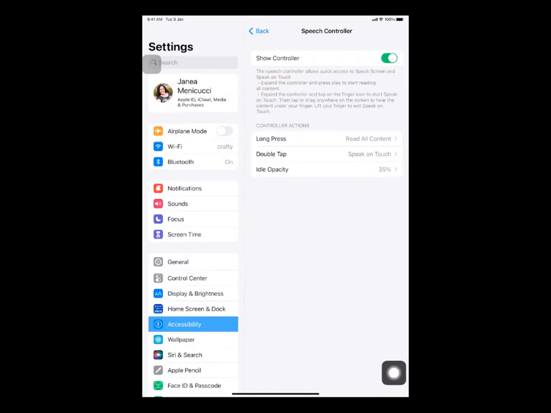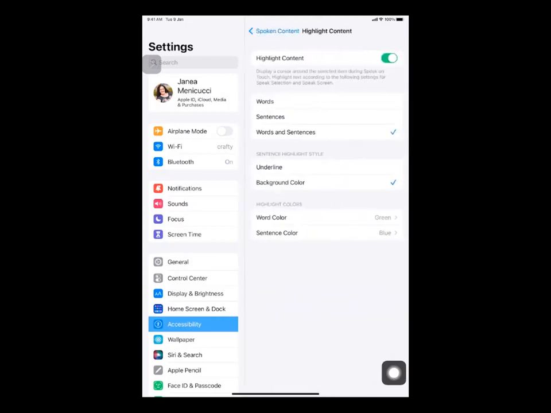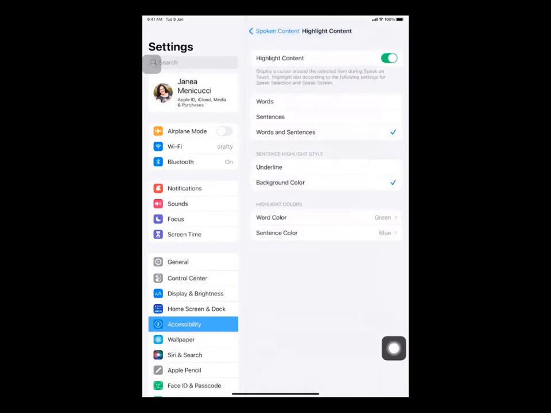All right, let's go back one. There we go. And then we're going to turn on the highlight content. Here we can have it highlight words and sentences. I like that feature, but it's up to you which one you like. I like background color, but some people like it to be underlined as it's read out loud. And there are some really great colors down here that you can choose depending on what you want it to highlight to.